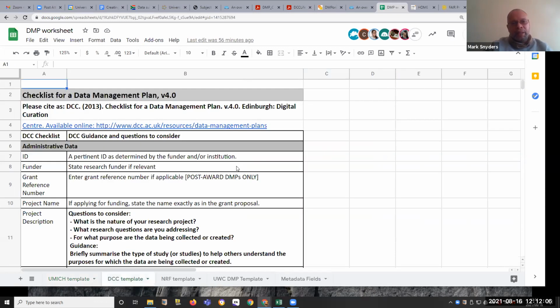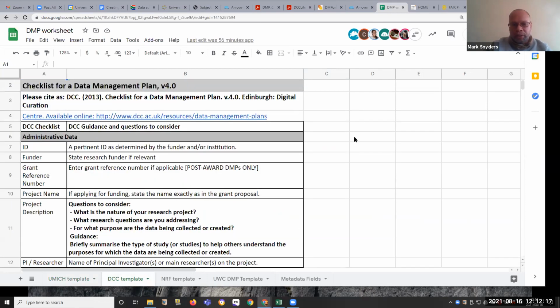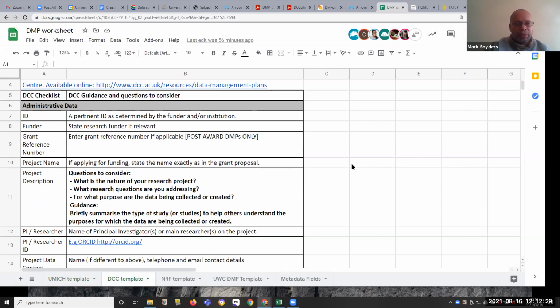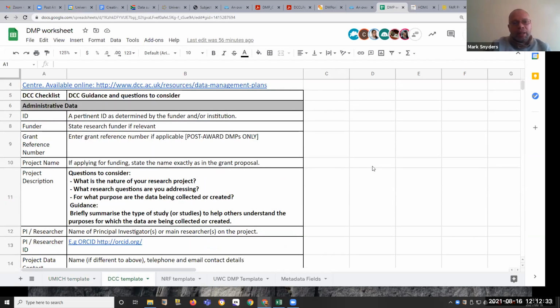This template is the checklist for the Data Curation Center from Edinburgh. This one is a 2013 document. It is still being used as a 2013 document. So as far as the link is concerned, you can have a look at the latest version if there is one. The last time I checked was a week ago, and the 2013 document was still available, or at least was still being used.